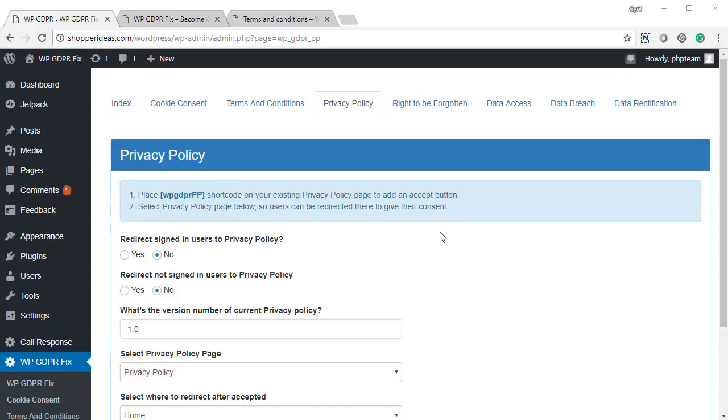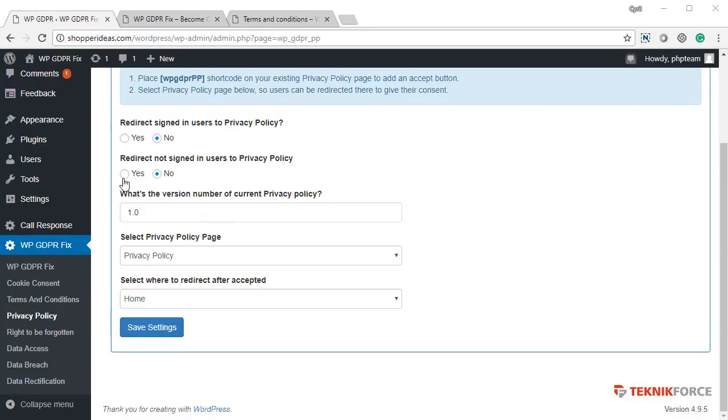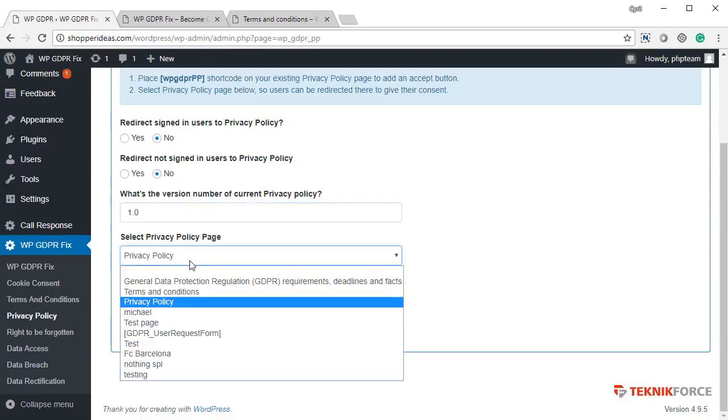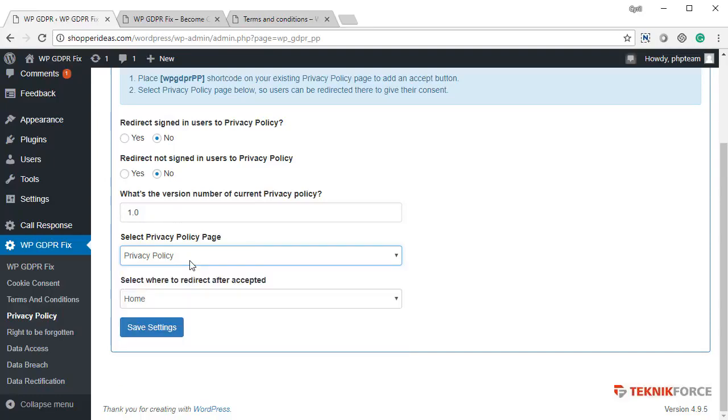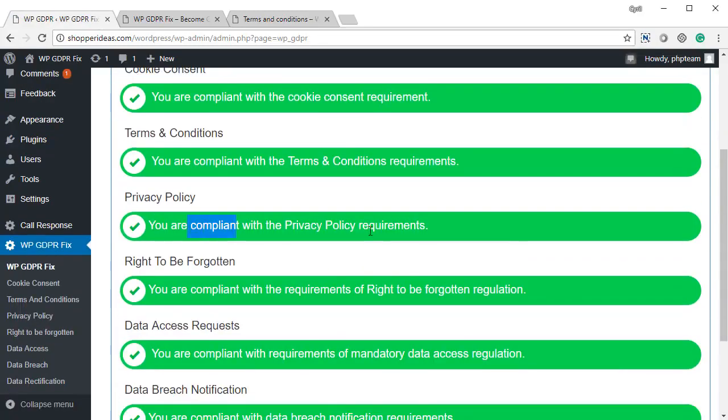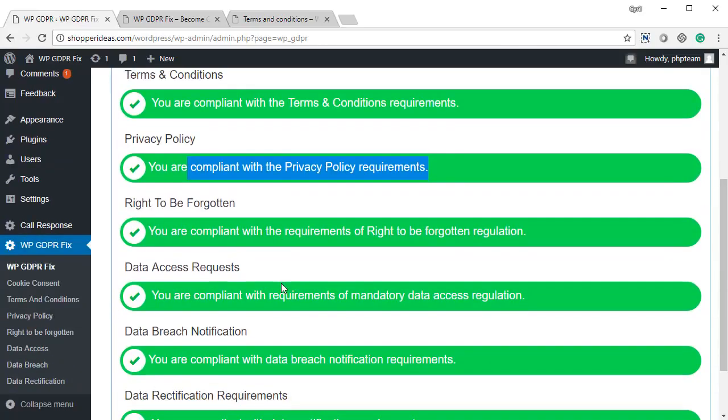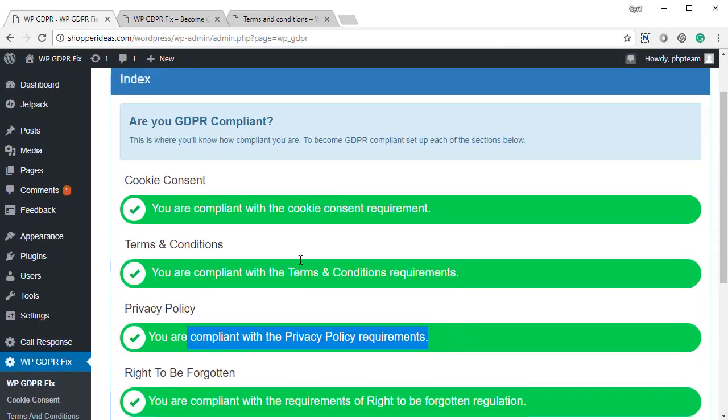And the privacy policy works just the same as the terms and conditions. You can redirect your signed in users or the users who haven't signed in your WordPress account. You can have a policy version which will force your users to accept the policy every time you upgrade. You will be able to select which is the privacy policy page and where to redirect the users. And once you set up the privacy policy page, you click on save settings, and on the index you are compliant. So that way, once you see all the green bars, you are 100% compliant.